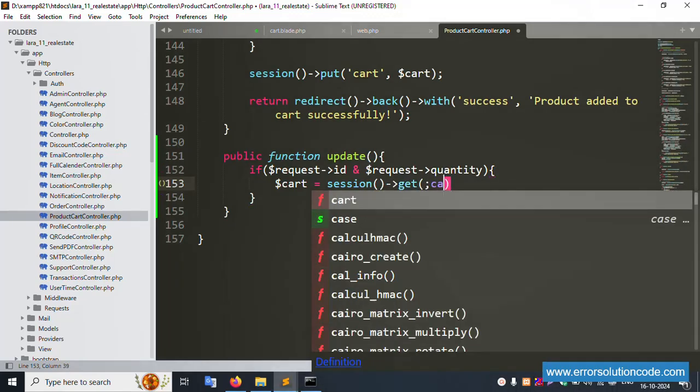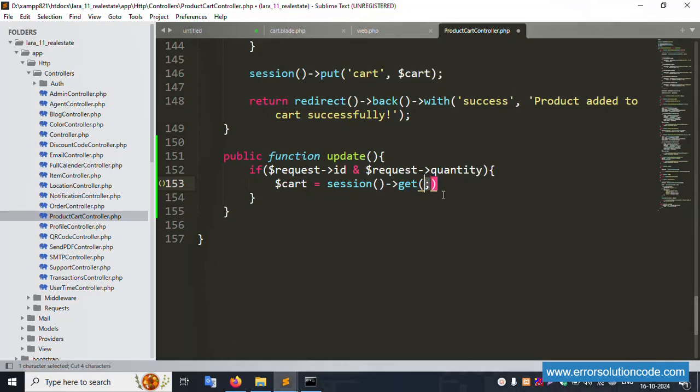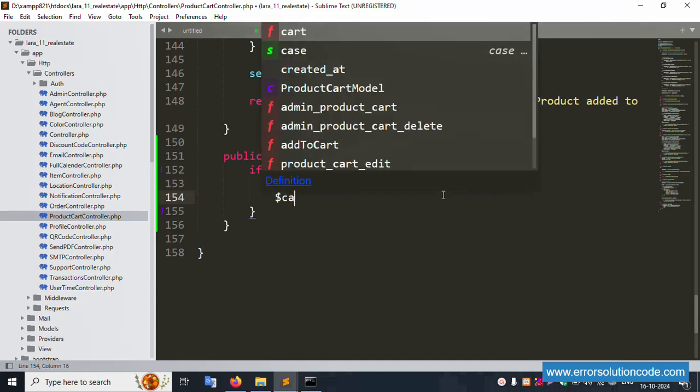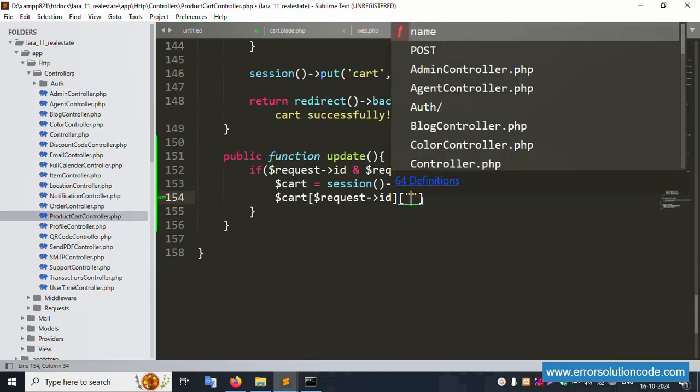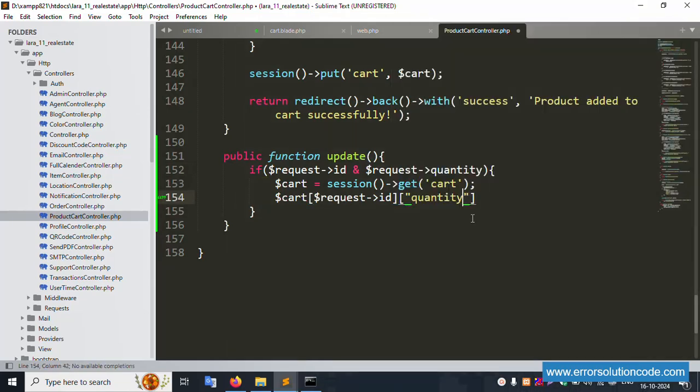and this is the cart. $cart request $ID, same name, copy it and paste it inside here. Successfully pasted, and the same name is quantity. This quantity is shown, same name quantity is equal to $request quantity.